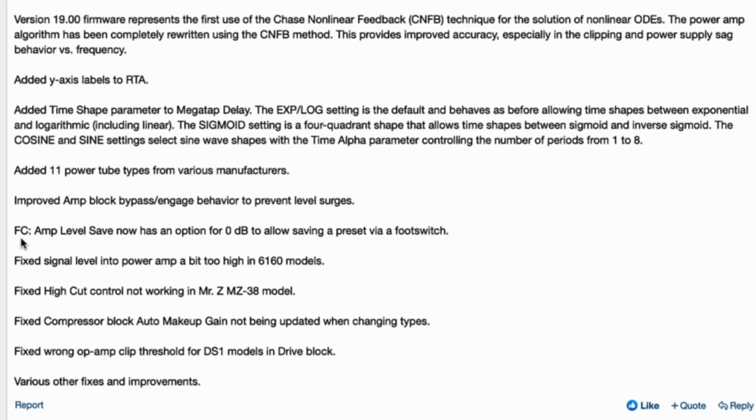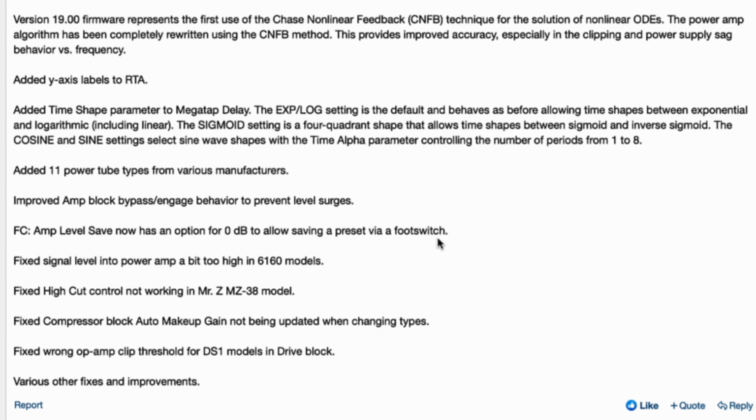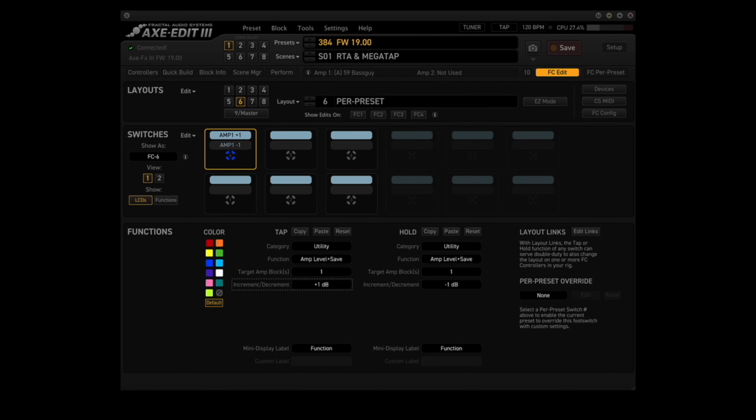Foot controllers. Amp level save now has an option for 0 dB to allow saving a preset via a footswitch. Okay, what happens with amp level save is normally you use it to raise or decrease the level of a scene or preset, and it saves every other parameter as well. Normally you would decrease by -2 dB or -1 dB, or increase by +1 dB or by 2 dB. Well, now they added 0 dB. The thing about that is when you use this amp level plus save function, it literally does that. It changes the amp level and it saves it, and it saves every parameter.